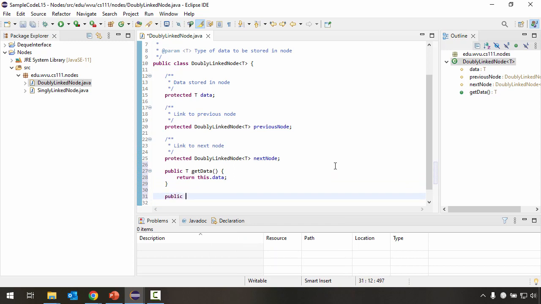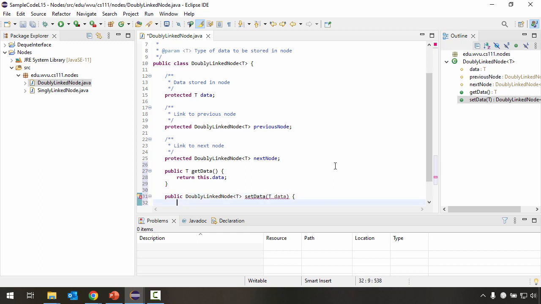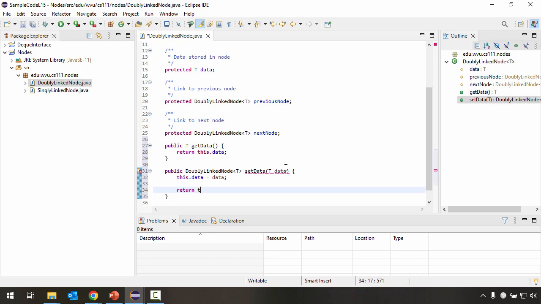This one's going to be a public method. I'm going to use method chaining with my doubly linked node implementation, just like I did with the singly linked one. So my return type here is not going to be void. Instead, it's going to be DoublyLinkedNode with the T generic parameter, because we're actually going to return this same instance that we're calling this method on. This method is going to be called setData, and it'll take a value of type T that we'll call data, and then we're going to store that data argument inside of the data field. And for the method chaining to work, we're going to return this.